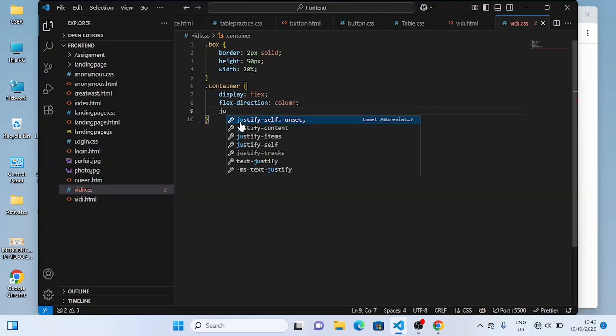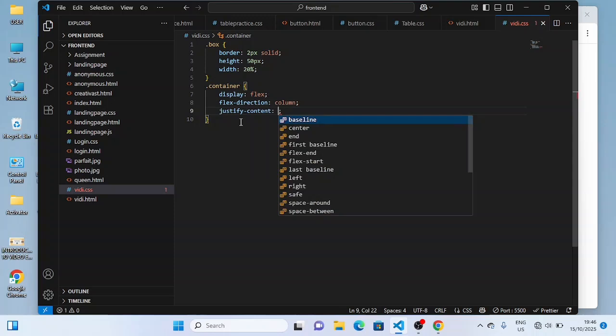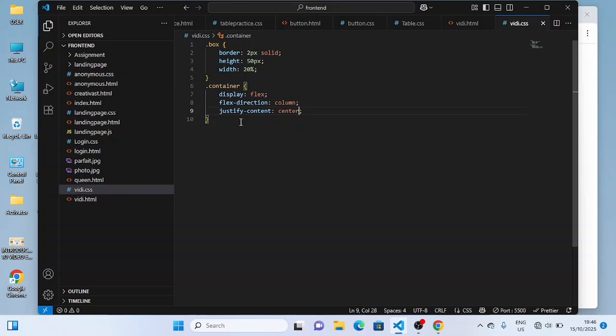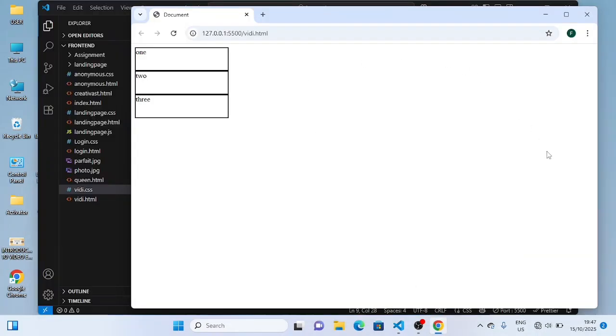So we have justify content, and we say center. Now what is the function of the justify content? This justify content horizontally aligns those boxes, which are the children, to the center of the container. I've told you guys that this here is the container, and these are the boxes, these are the children. So with justify content, you will be able to horizontally align these boxes to the center of the container.